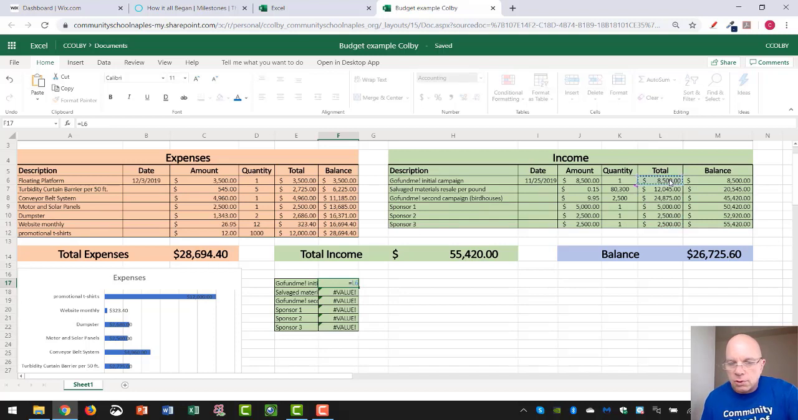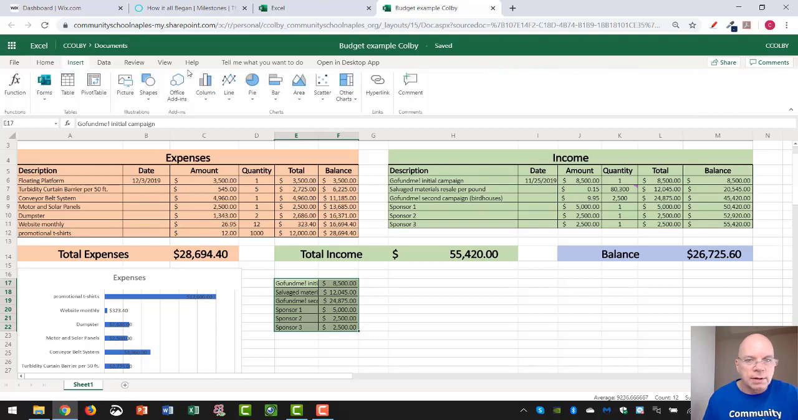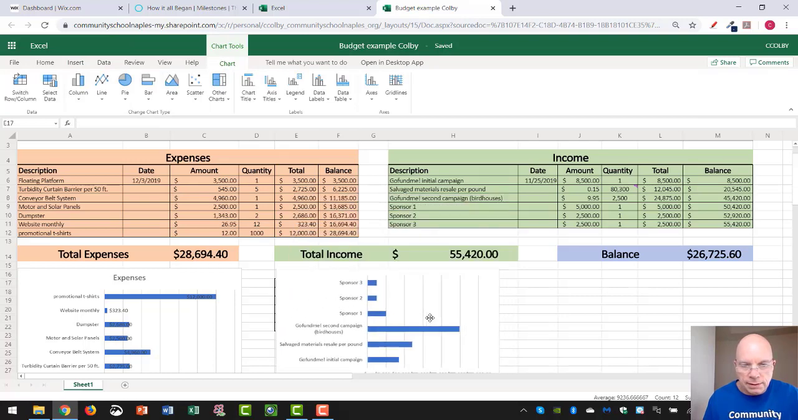This equals this total. This cell equals this total. This cell equals this total. This cell equals this total. This cell equals this total for sponsor two. Okay, and then I really don't need to resize this, because we're just doing this as the input for the bar chart. But now that I've selected them all and they're all adjacent, bar chart, and I'm going to put it on top of that.